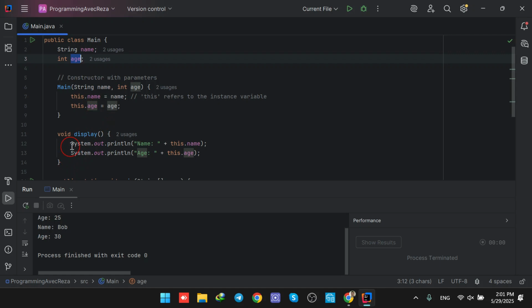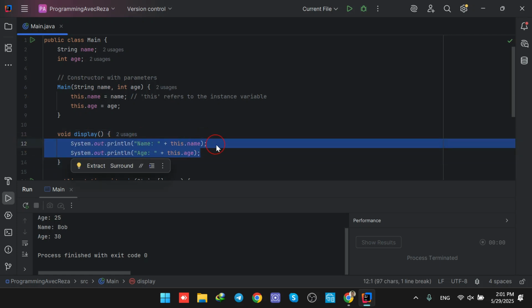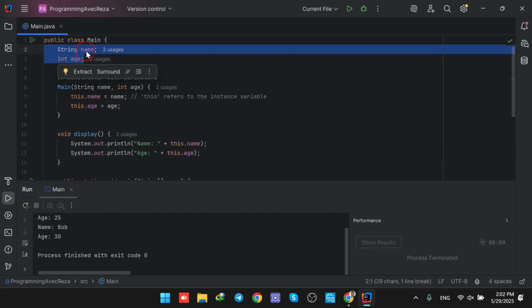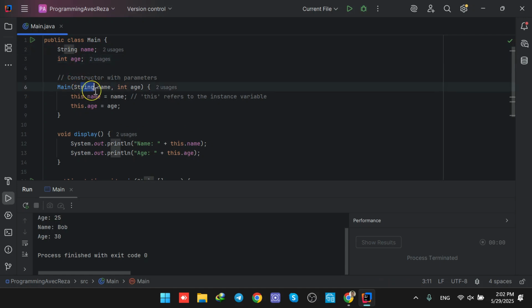So we have a function called display in the main class, and it's a void type, meaning that it is not going to return anything for us. Whenever this display function is called, it is going to execute these two lines. It is going to print the name and the age. Again, we are using the this keyword, telling the compiler to be aware that I want to print the attributes of the class, this name and this age, and not these two.